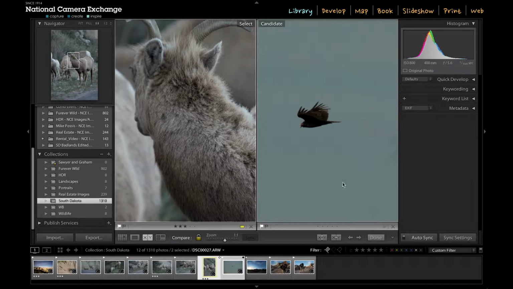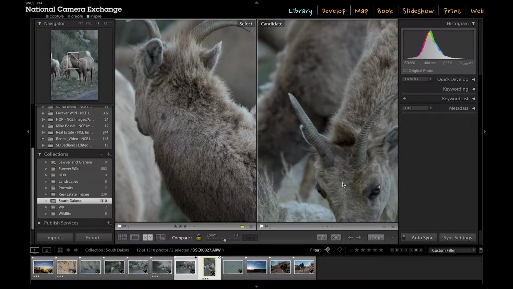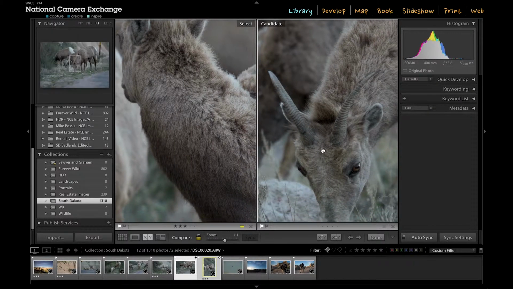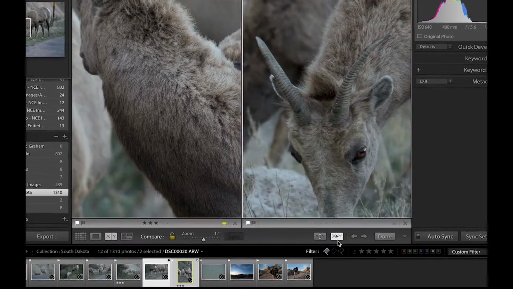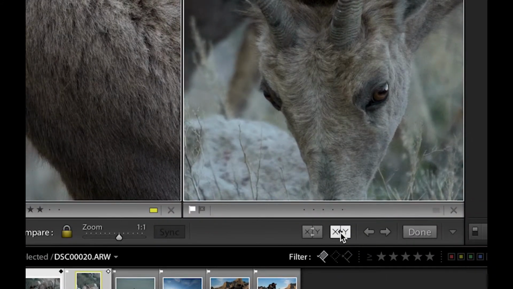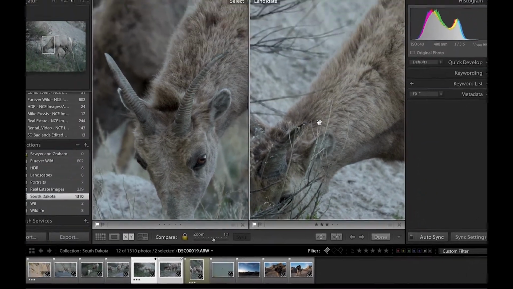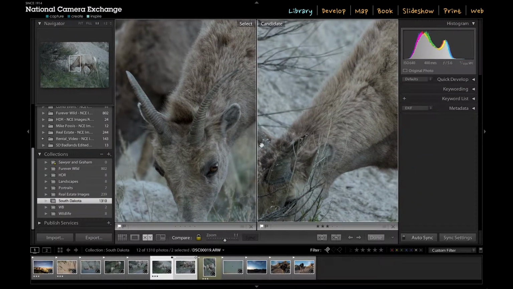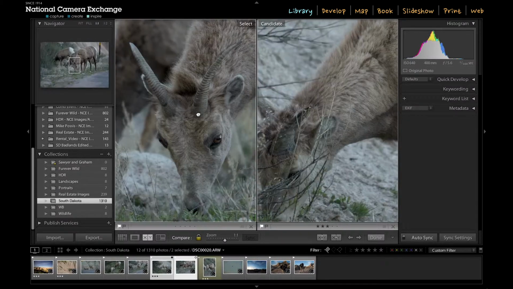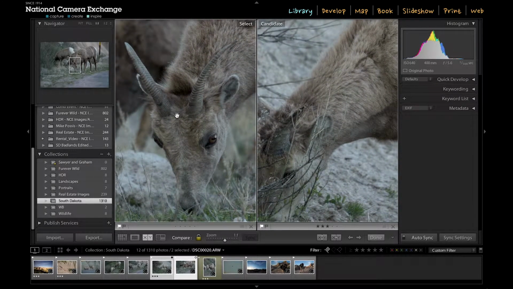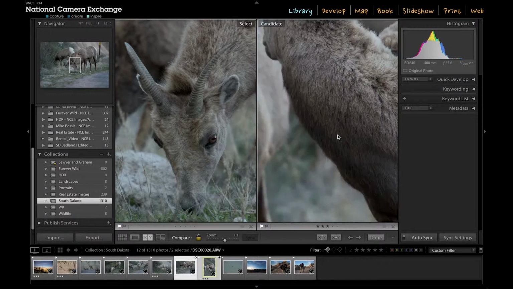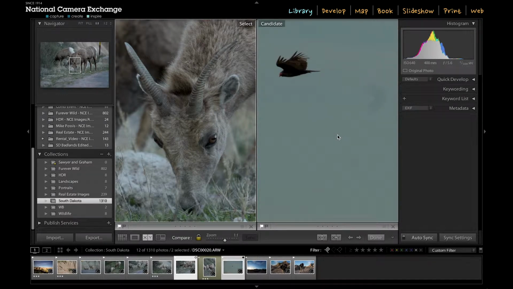And the other option that I have, so if we go back to the left, I'm looking at these two images. If my candidate is my better image and I want to move that to my select, then I can use this option down here, which shifts my candidate over to my select and then puts a different option here in my candidate. So now my selected image or my favored image is here on the left instead of on the right. And I can continue to go through and compare it to other images. So that's the compare view.